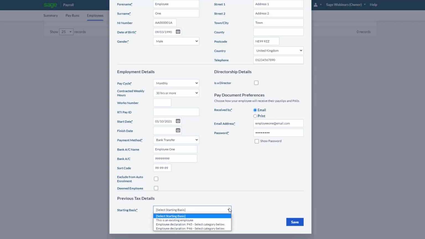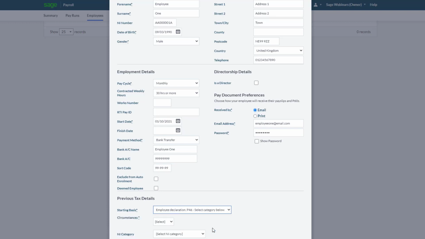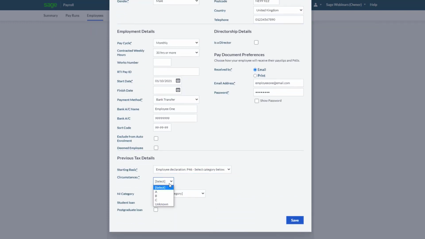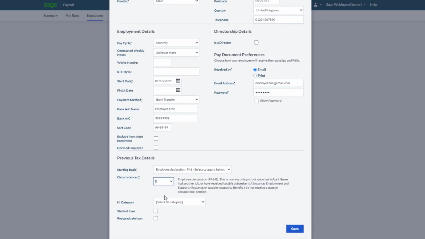There are options for existing employees, or for new employees with either a P45 or a P46, also known as a starter checklist. In this demo, we're taking on a new employee, and as we don't have their P45, we'll choose P46. We can then choose the circumstances from the declaration on their starter checklist. There's an explanation of each declaration shown on the right. Choose the relevant national insurance category. And once all the information's entered, click Save to create your first employee record.